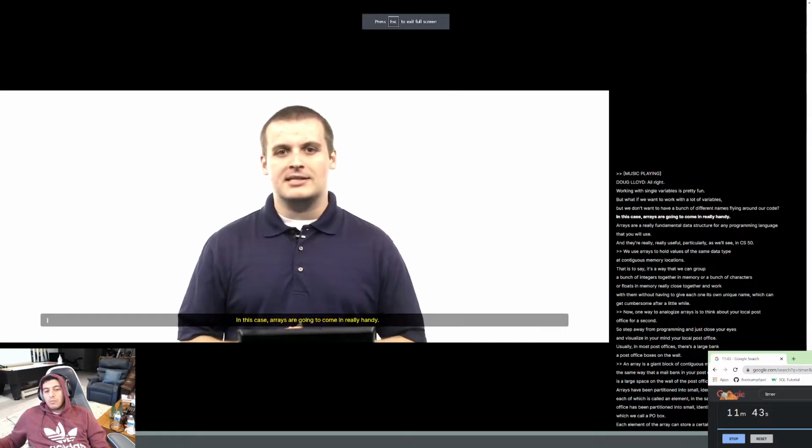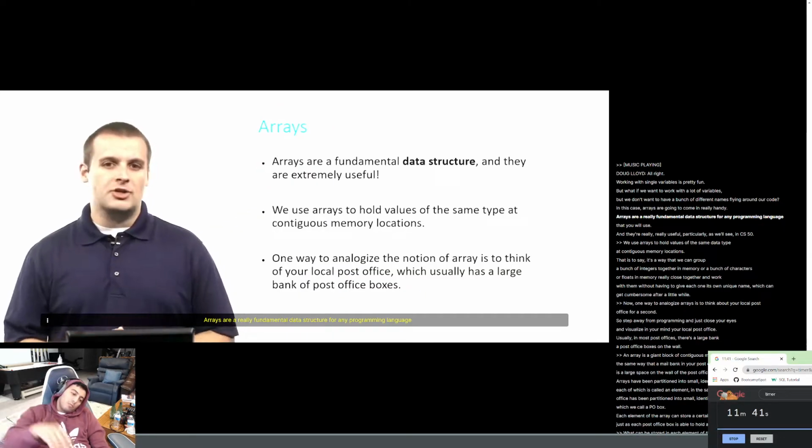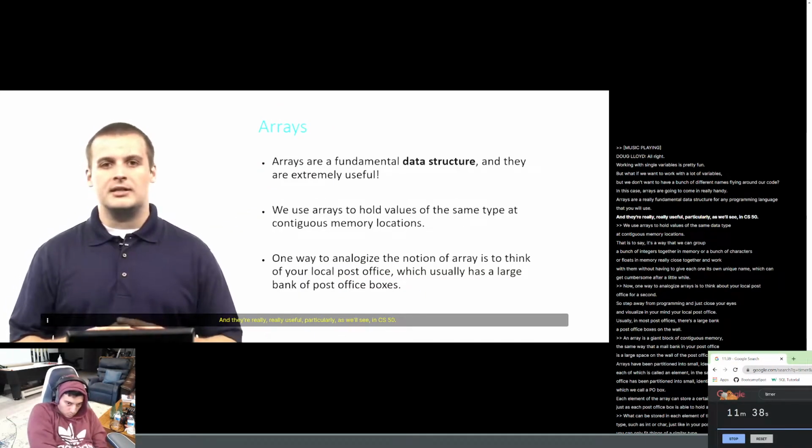Names flying around our code. In this case, arrays are going to come in really handy. Arrays are a really fundamental data structure for any programming language that you will use, and they're really, really useful, particularly as we'll see in CS50.